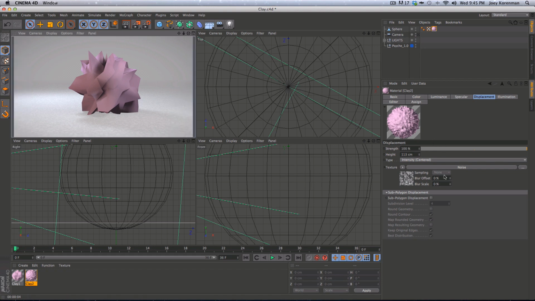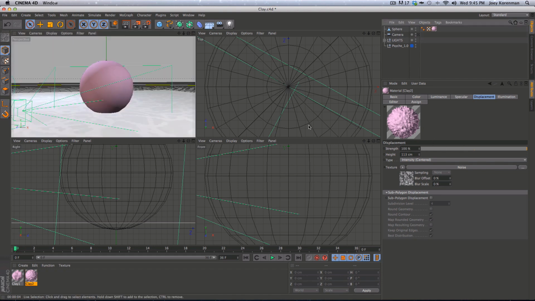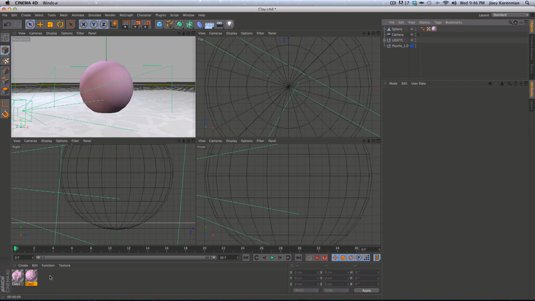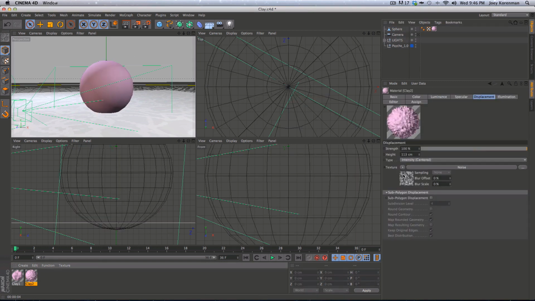By default, what it's doing is taking all of the points of this sphere and moving them out from the object based on this noise right here. Things that are black don't really move. Things that are white move outward.